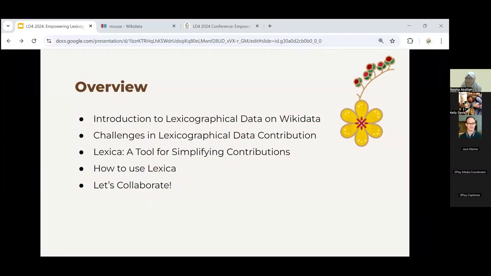After that, I'm also going to discuss a little bit about the design decisions behind Lexica. Next, we'll have a workshop session where I'm going to give you a demonstration of how to use Lexica. For those of you who have already downloaded the presentation that I put on Sked, you can also try to follow along from that. The last part is about future collaboration related to lexicographical data.